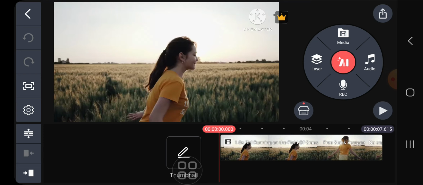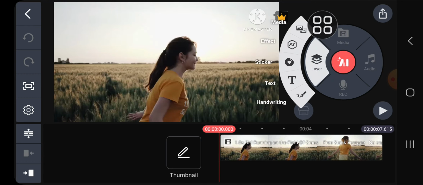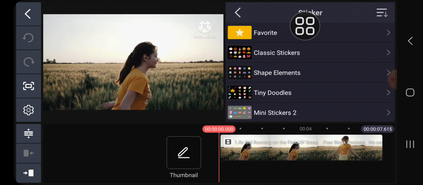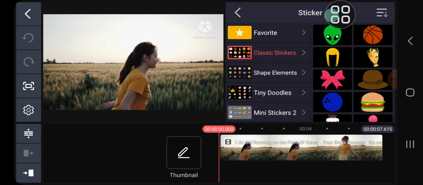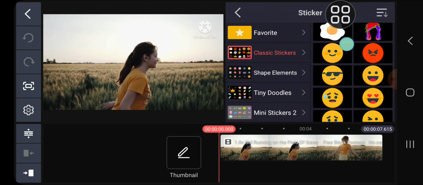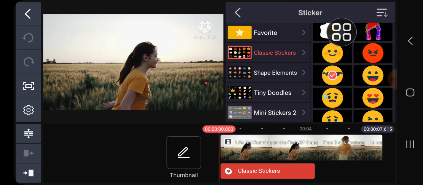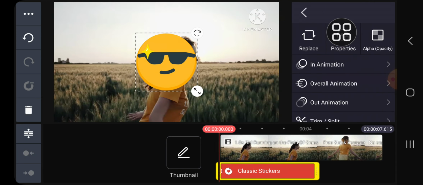First thing first, you need to create your project in your KineMaster application, and then you can go to the layer menu right here and select sticker. Okay, and you can choose sticker or emoji you want to add to your video, and I'm just going to select classic sticker, and for instance I'm gonna go with this one. I'm gonna add it to my video.